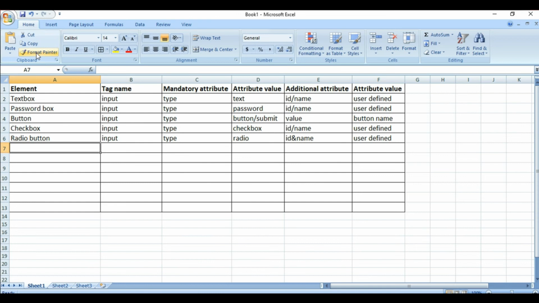Next element. What is that? Link. What is the tag name to create the link? A. href. What is the mandatory attribute? href. You will be passing URL. Then if you want ID or name, you can give, or else just leave it also. ID or name is an additional attribute.